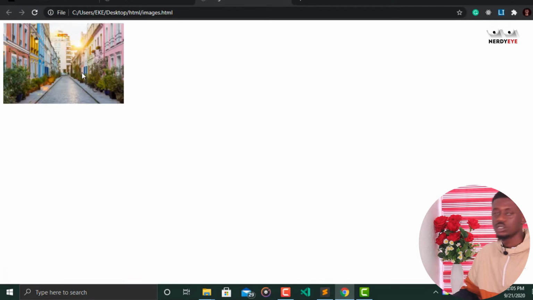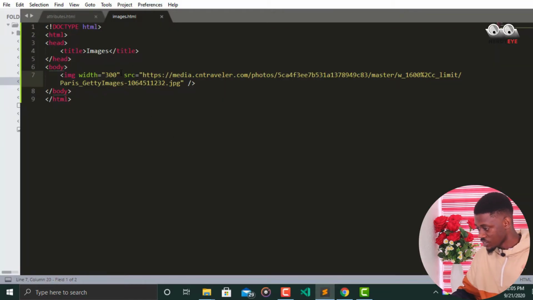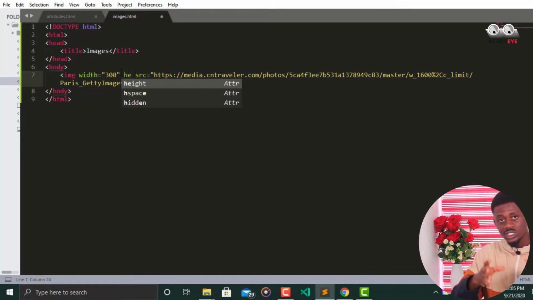Alright, exactly. So because I've given it 200px, you can see how small the image is now. The size has been reduced. Alright, so it's the same way too. It works also with height. So if I want to give it a height, remember all these attributes are added to the image tag, and they give extra functionalities.